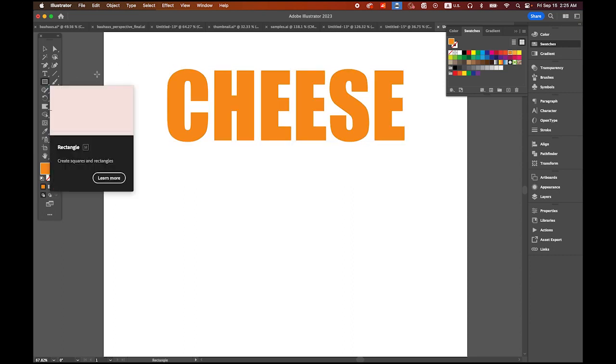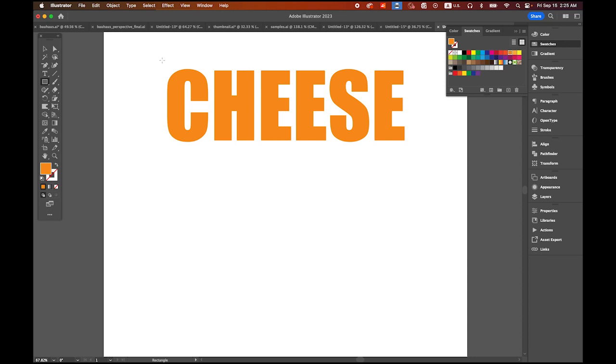And let me draw one rectangle, which is very skinny. I'm going to overlap it with the top of my letters, my word, cheese. So it is overlapping about this much. It's okay. That's the thickness of my sliced cheese. Okay, then select both. Open the Pathfinder.